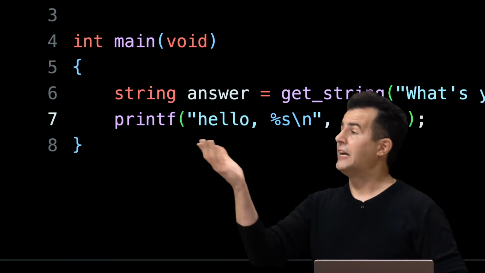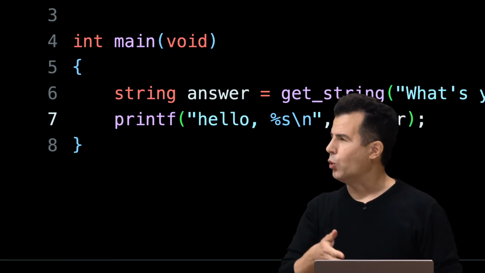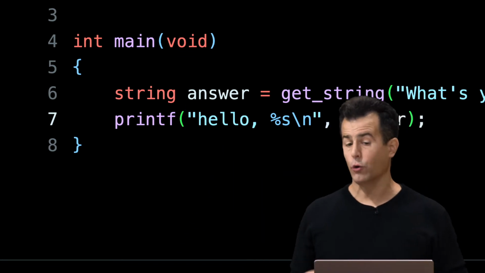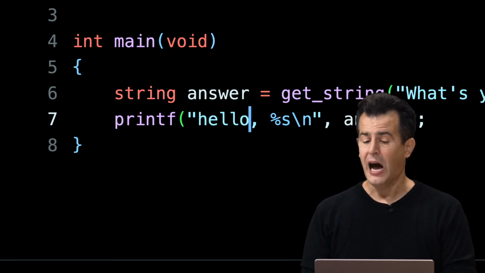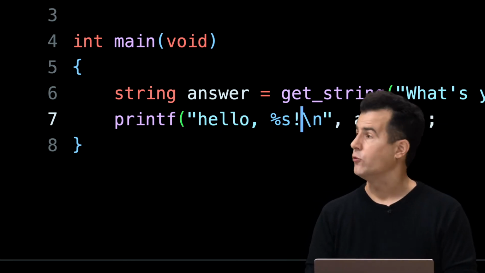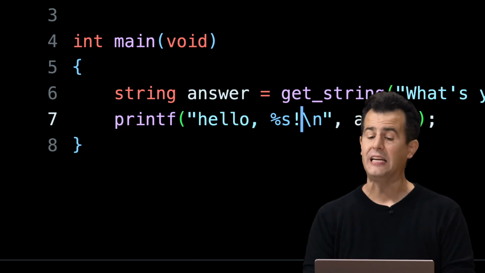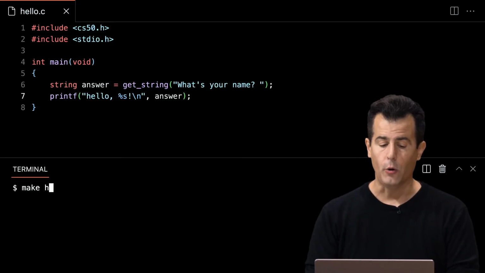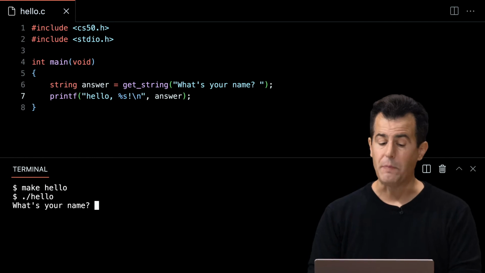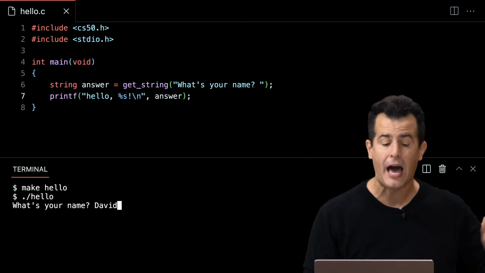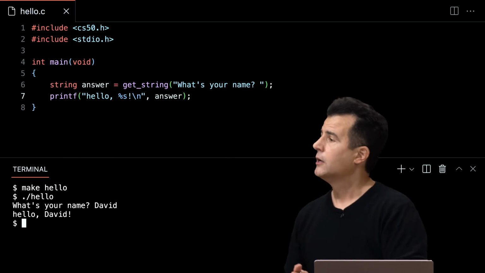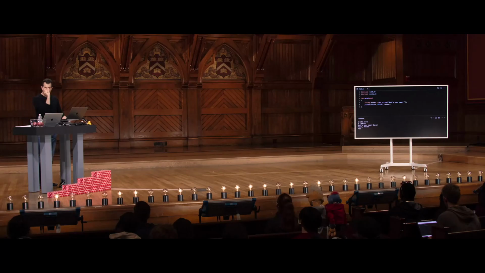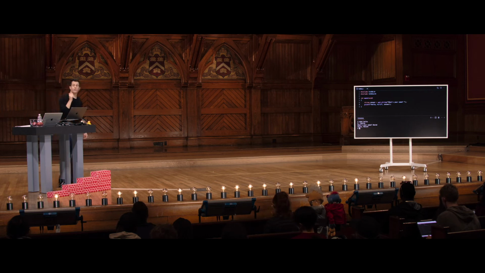Good question. If I wanted to add an exclamation point after the name, would I have to add another placeholder and so forth? I could actually do that much more simply. I can just put the exclamation point right after the %s sign. I don't need an additional placeholder per se. If I zoom out now and run make hello again, ./hello, and type in just my name, no exclamation point, now you'll see more excitedly hello, comma, David. So printf is smart. It will figure out where the %s is and then go and replace it.